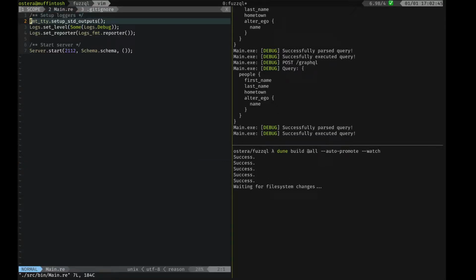The binary essentially just sets up the logger and tells the server to start on a port and gives it a schema. So right now we're going to be working with a single schema, but the idea is that we can extract the schema and then load it from a file. So if we start here with this schema, we can swap it out and see if everything still works, and then we can change the schema and see if things work. Okay, so this doesn't do much.